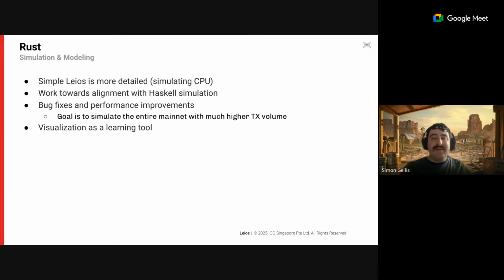We are working on a visualization of the output from the Rust simulation, and we have a couple of goals with that visualization. One of them is to serve as a learning tool for Leios, helping people understand more intuitively how the Leios protocol works and what kind of latency behavior they should expect from using it.